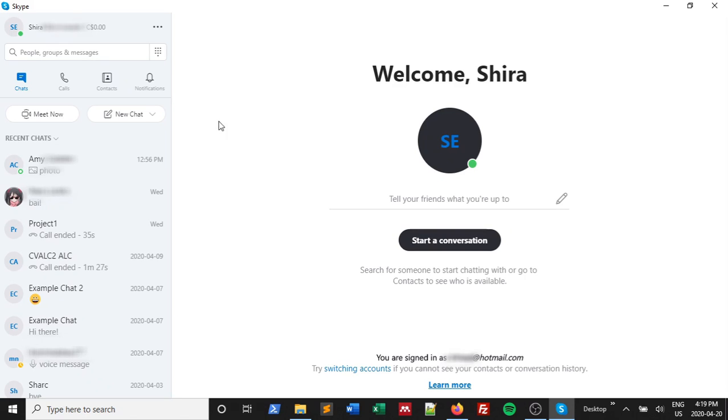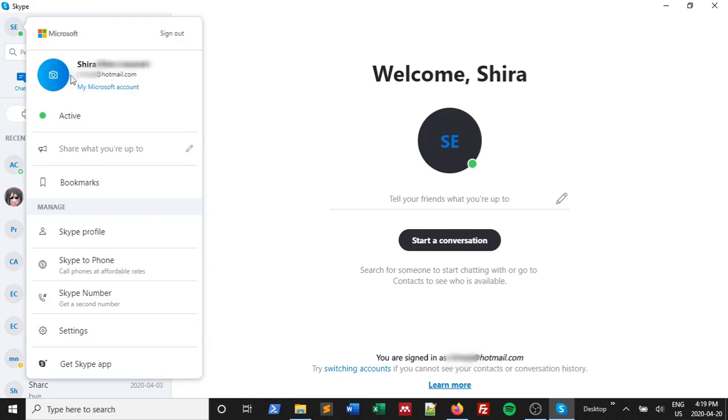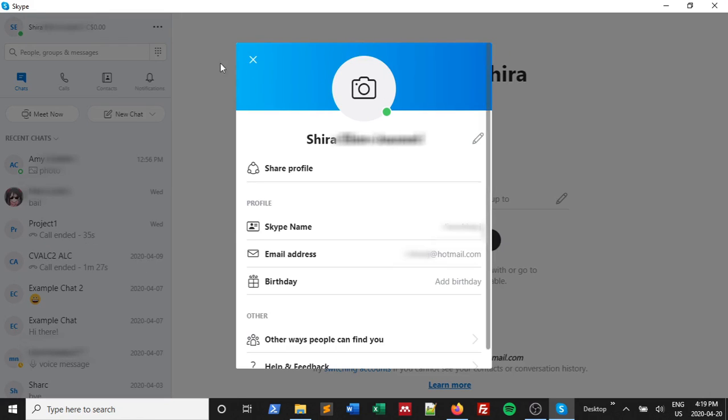In the last video, I showed you how if you click here, this circle here with your initials, and you go down to this button that says Skype Profile, you get this window that pops up, and this window tells you what your Skype name is. And this is very important if somebody else is trying to add you as a contact or trying to start messaging you. It's very important that they use your Skype name to find you. It's the easiest way.